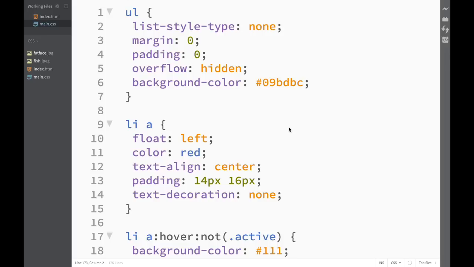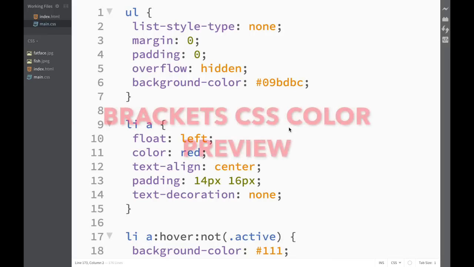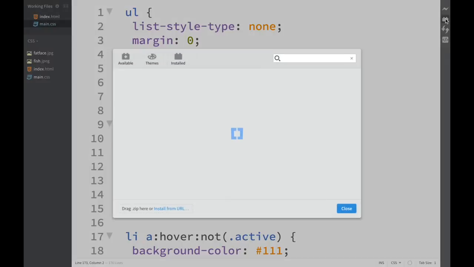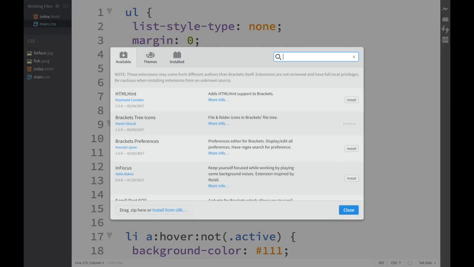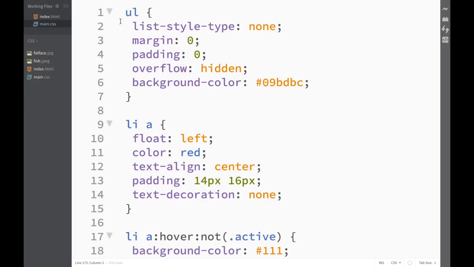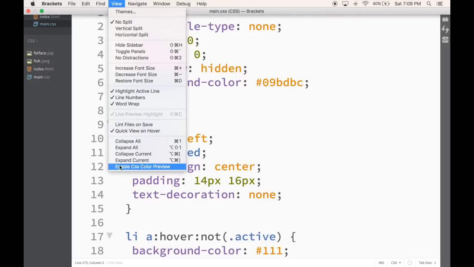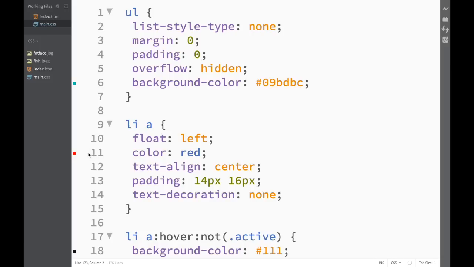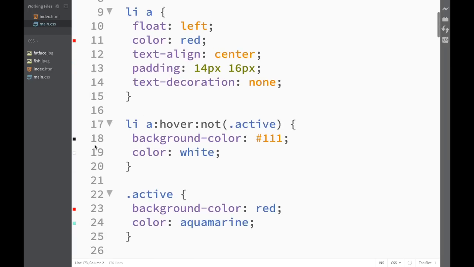What's going on, guys, and welcome to another brackets extensions video. In this video we'll look at brackets CSS Color Preview extension. So we go to extension manager and we write brackets CSS Color Preview, click install, close, and now we need to go to view, click View, and you can see over here, enable CSS Color Preview. So we click on here, and now you can see that we have these little icons that would pretty much say what is the color that we're using.